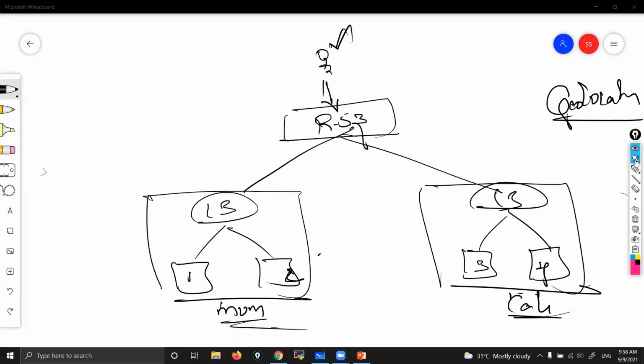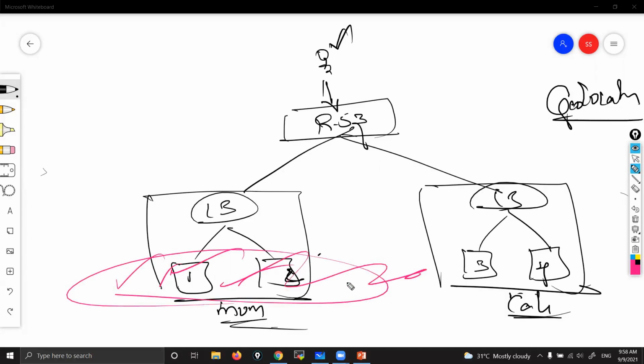Where does auto scaling come in here, under the load balancer? See, all these servers we are going to launch by using auto scaling, not manually. Got it?